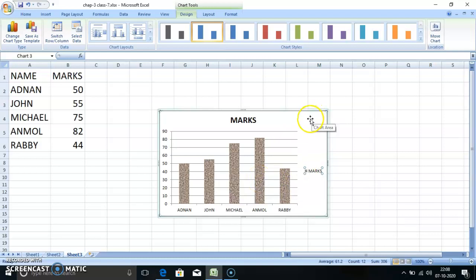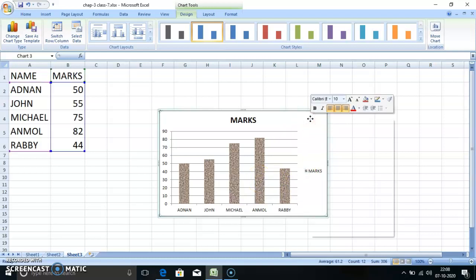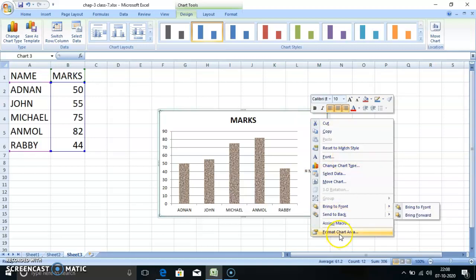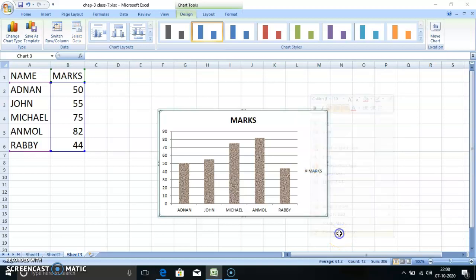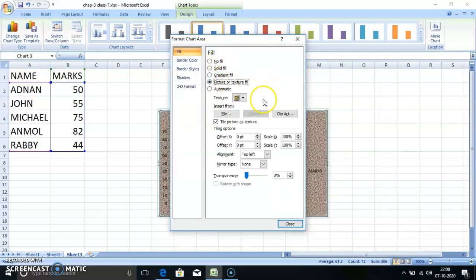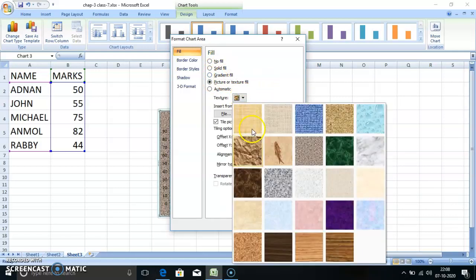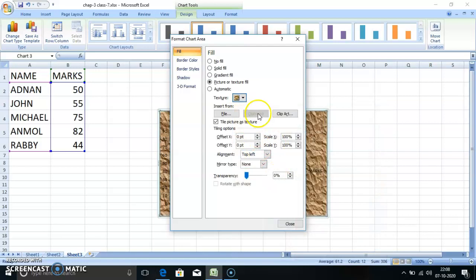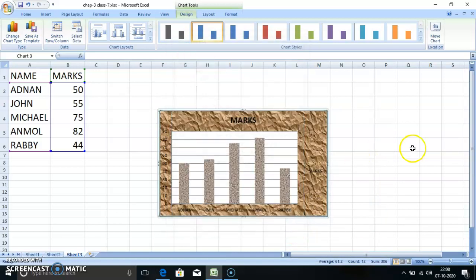Now I will change the background of this chart area. Right click there and click on format chart area. Now when I click on format chart area, see picture or texture fill. I'll change here. I'll take this one. Now close. So in this way we can change the background of the chart and the legend part. All this we can change. Hope you are all clear.